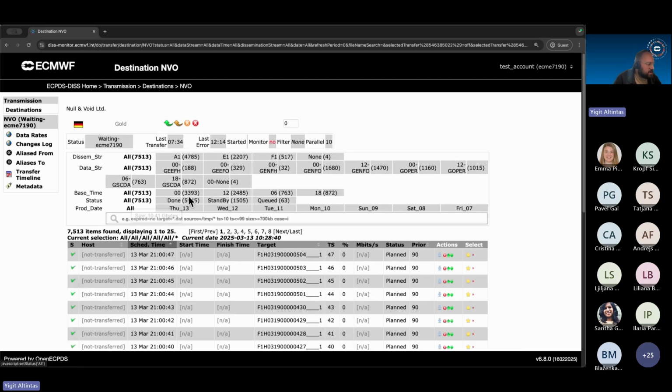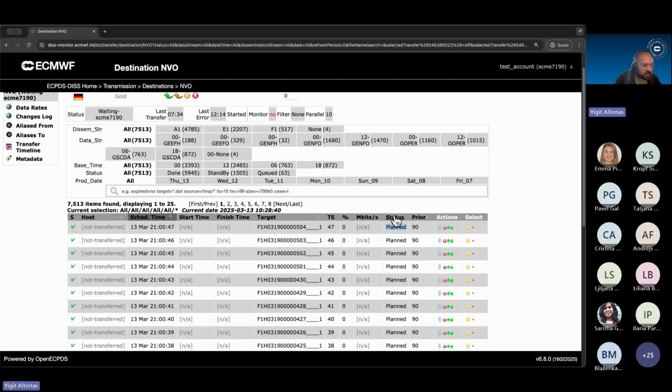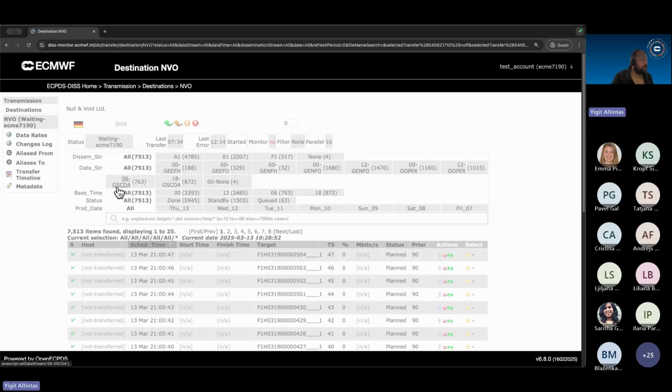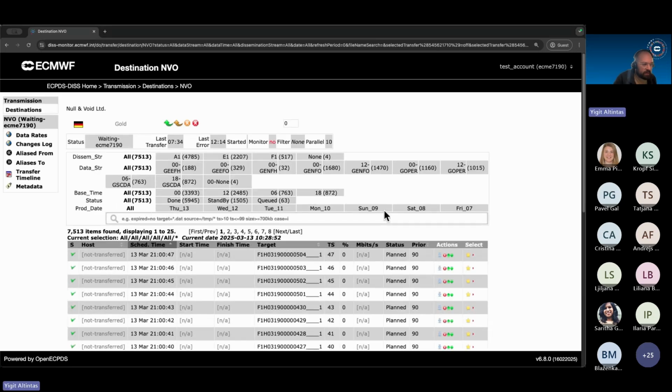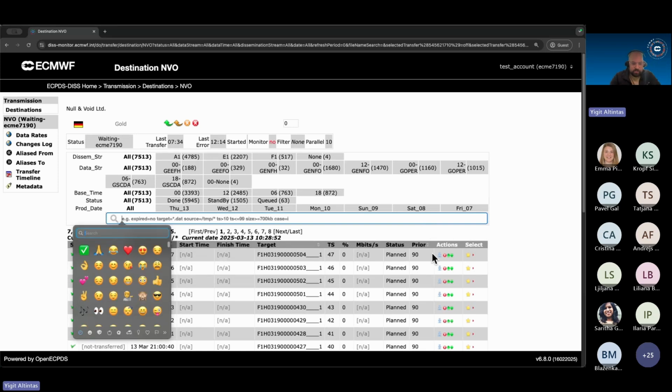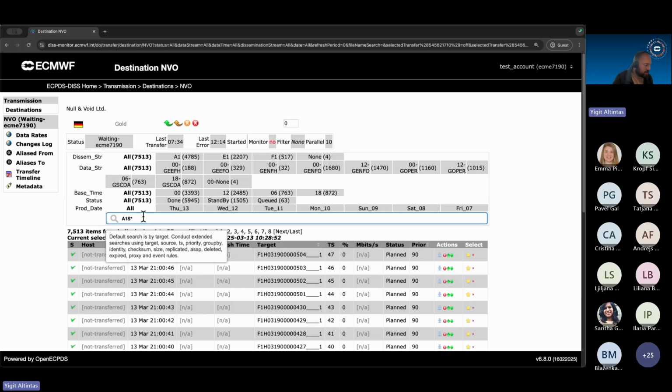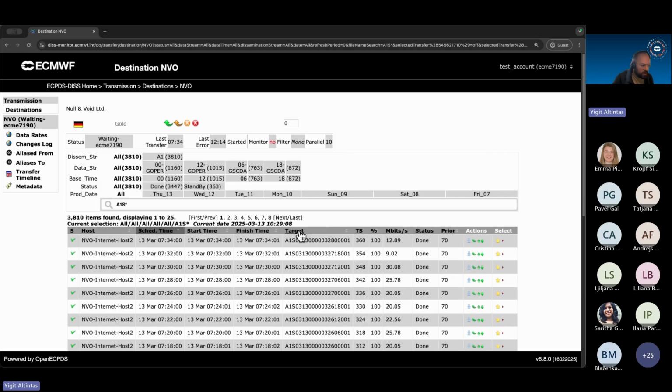On status, we have different statuses I mentioned. One small thing here: its status is planned here, it's actually queued. And of course, we have the dates here. You can also do things like this, A1 with a wildcard, and it will simply list all the files in the list. Okay.